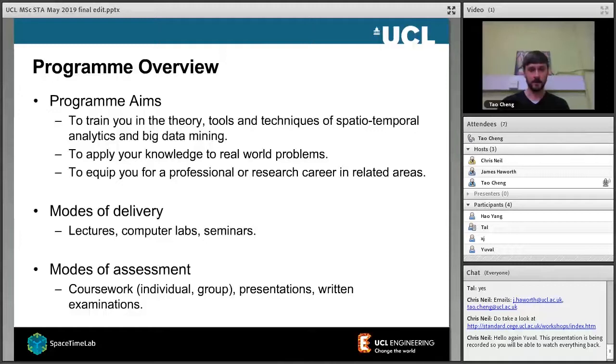So the third aim there, you can see we really want to equip you for a career, and our graduates are very employable. We planned to have a student in this meeting, but he's unfortunately had to go to a job interview, so that kind of tells you the position that our students are in.